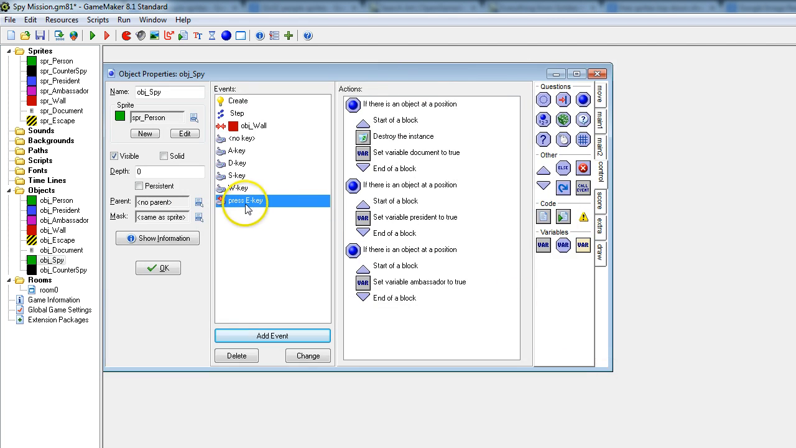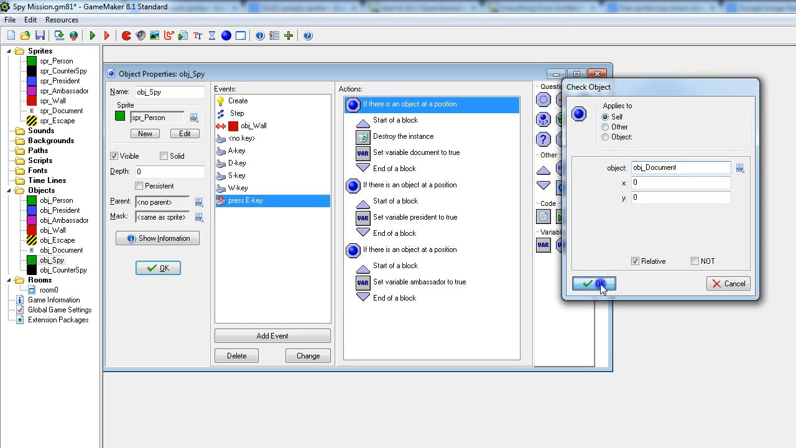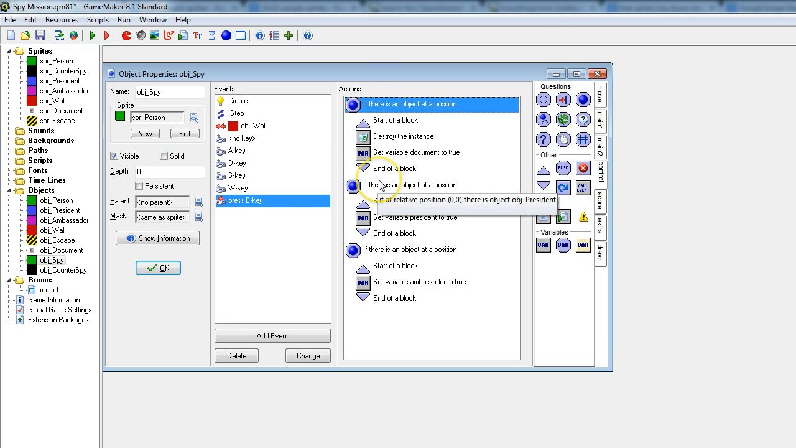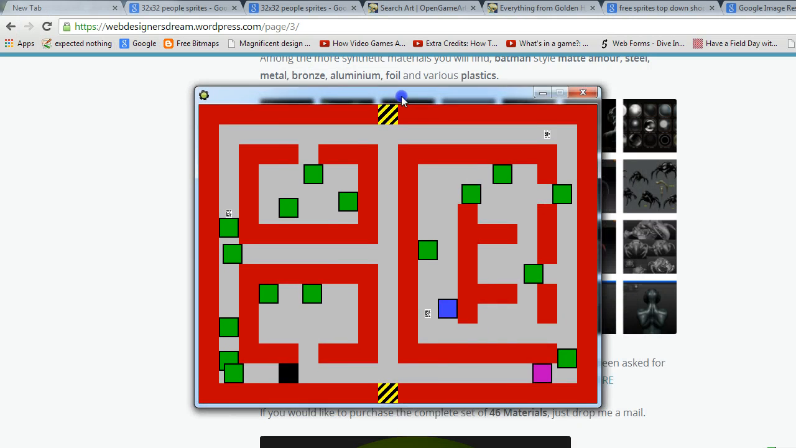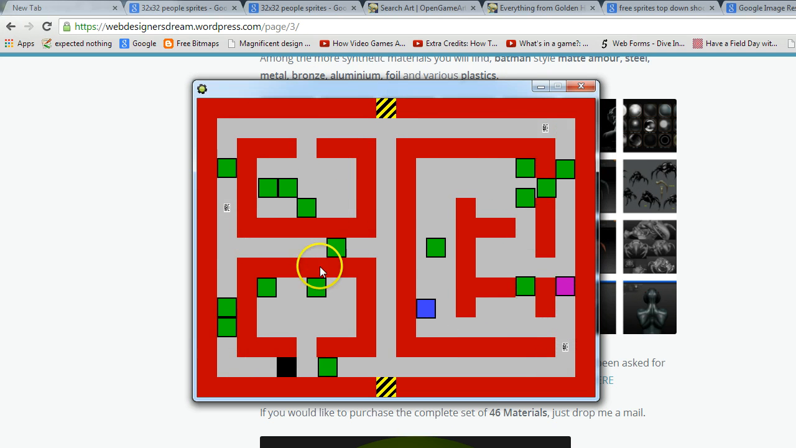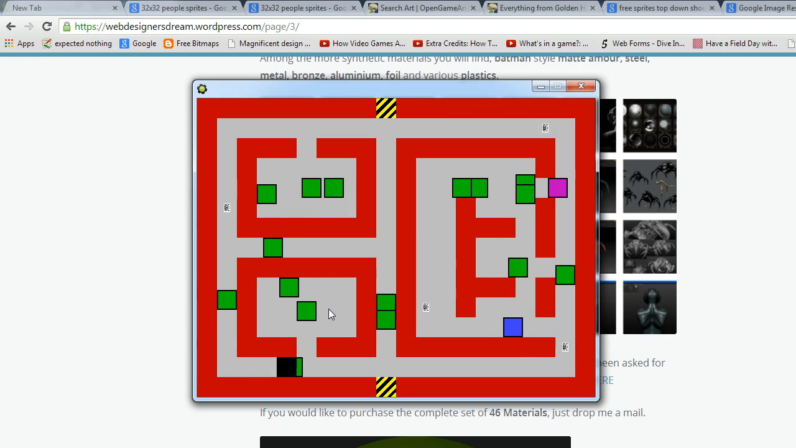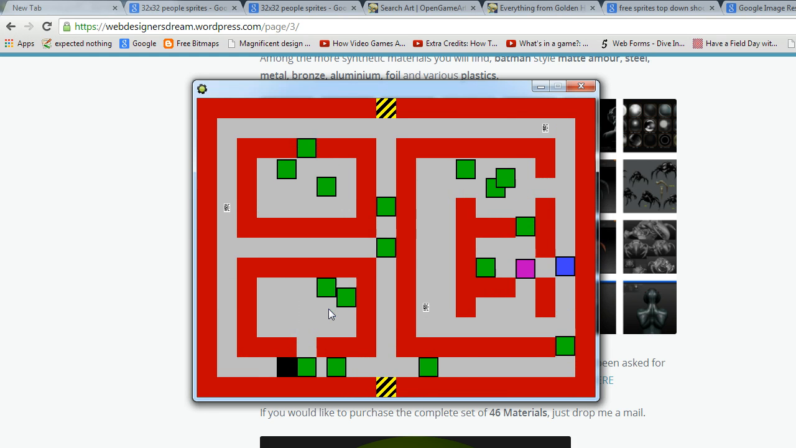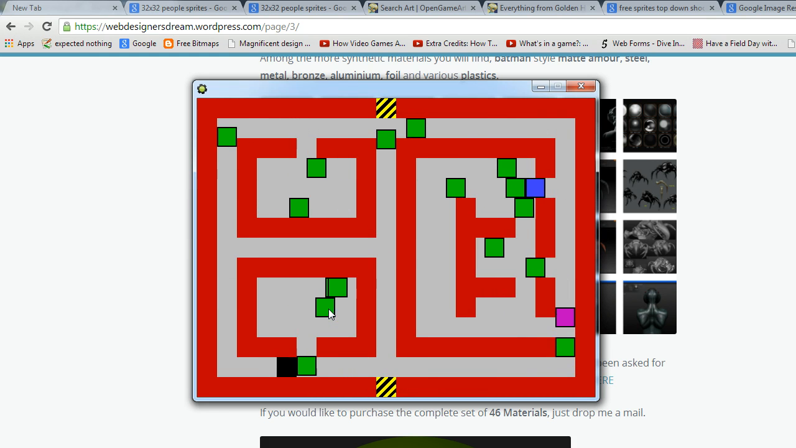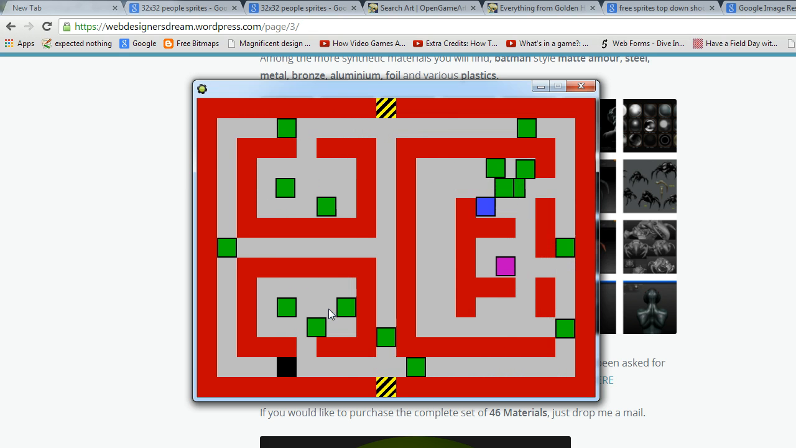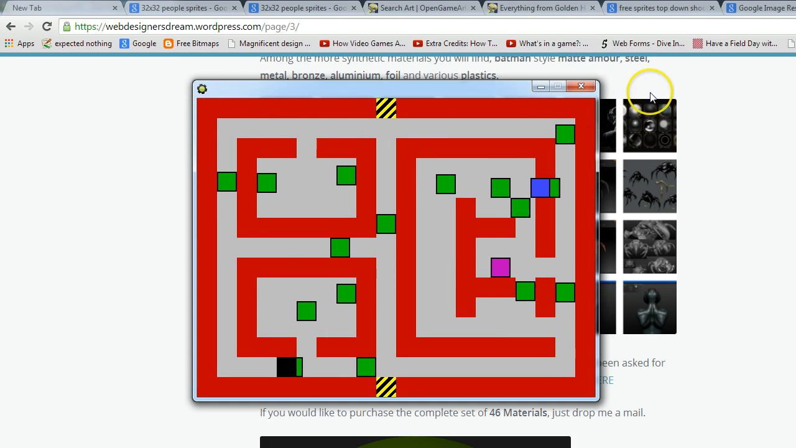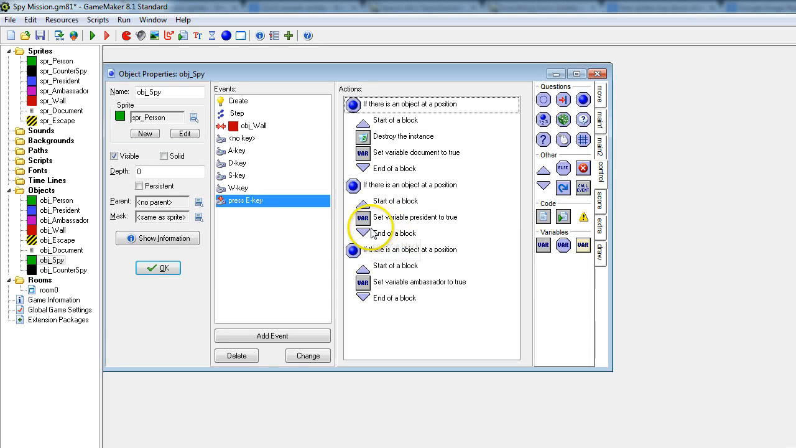Okay, so now what we've got here, if we push E and there is an object document at the position, it's going to destroy the document. If there is a president at the position, it's going to set the variable president to true. And if there's an ambassador at the position, we're going to set the variable ambassador to true. So let's just run the game, and we'll test it with the document because the other two are not going to be visible. So we'll go in here, and where's our spy? There he is. So let's go up to the document, hit E, all the documents are destroyed. Now later on we're going to add a little HUD so that we can see what objectives are completed, and we'll quit out of there.